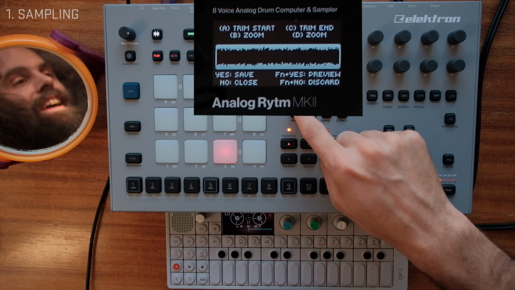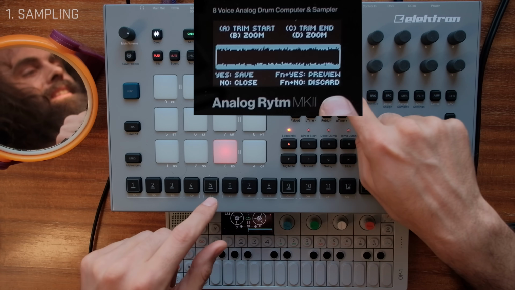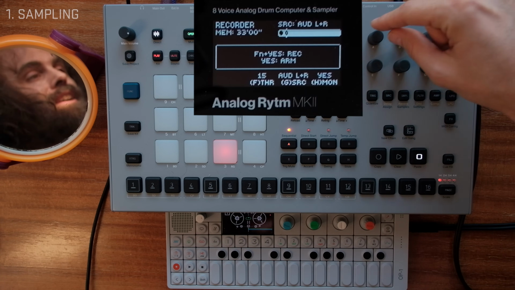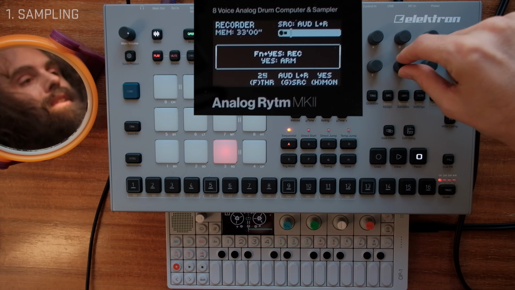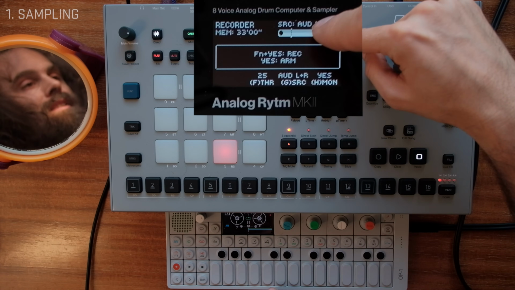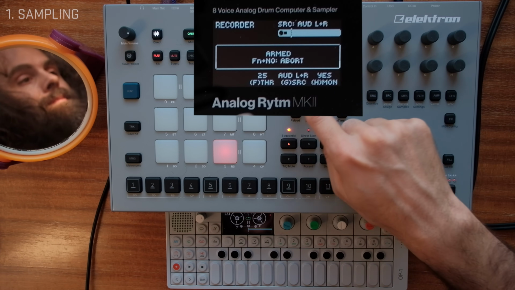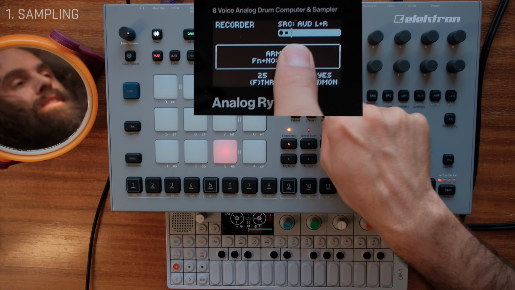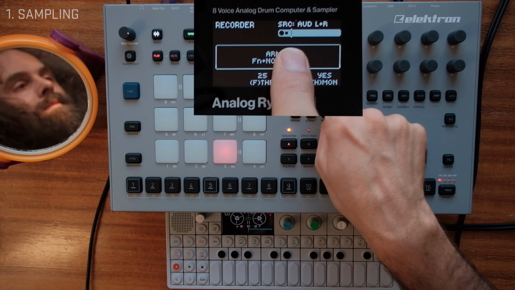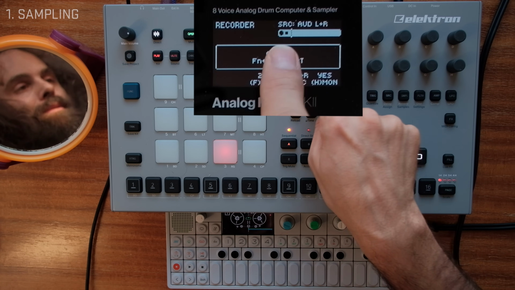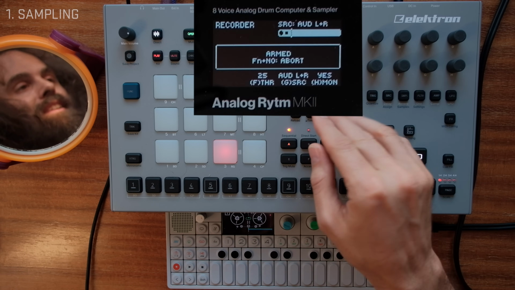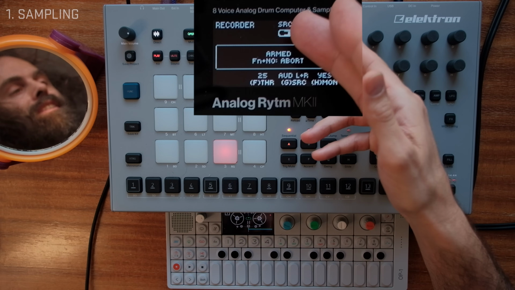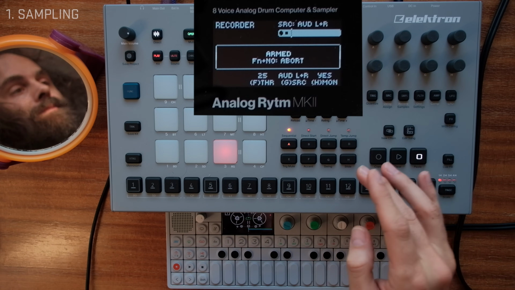Let's stop it and discard this with function and no. I wanted to show you how to arm it, so let's move the threshold a bit higher. Okay, so when I press yes now, it arms it, so it's ready to record whenever the threshold is passed. What happened before was that the threshold was a bit low, so even the little noise coming from the OP1 was enough to trigger the recording. So now it's just waiting, armed.